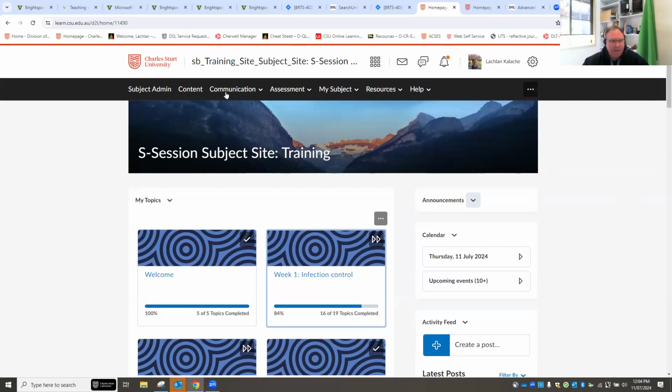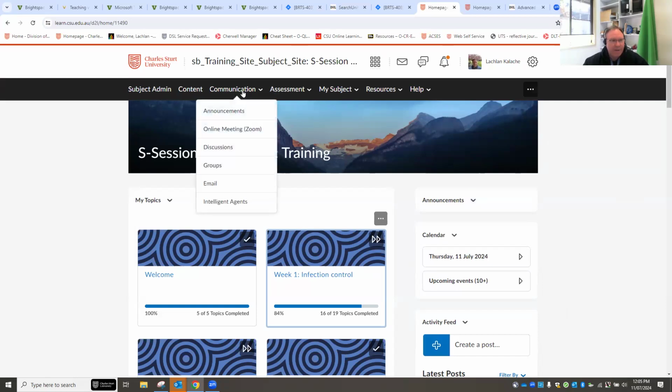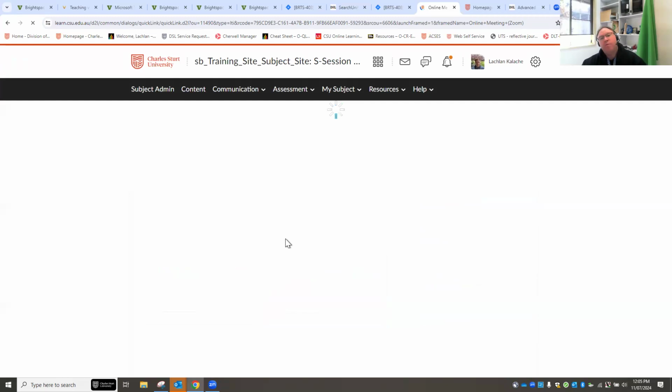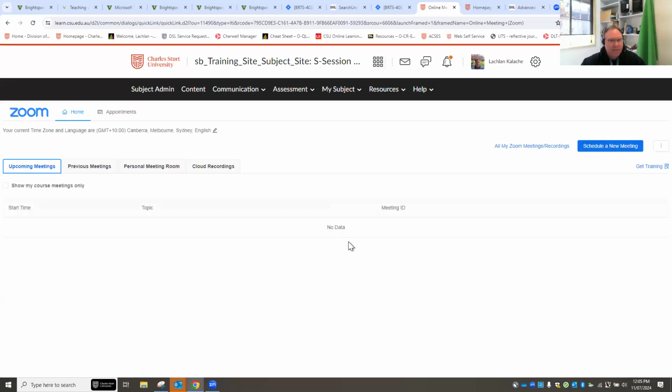Let's start by finding the tool, and it exists to both students and academics underneath the communication menu, online meeting Zoom. If we open this up, we need to wait a moment for the tool to load. Effectively, what it's doing is accessing your profile information in Zoom and opening it up within the Brightspace interface. It's going to give us a number of columns in here where we have these tabs: upcoming meetings, previous meetings, personal meeting room, and cloud recordings. So the tool interface remains the same as what it was inside Interact 2.